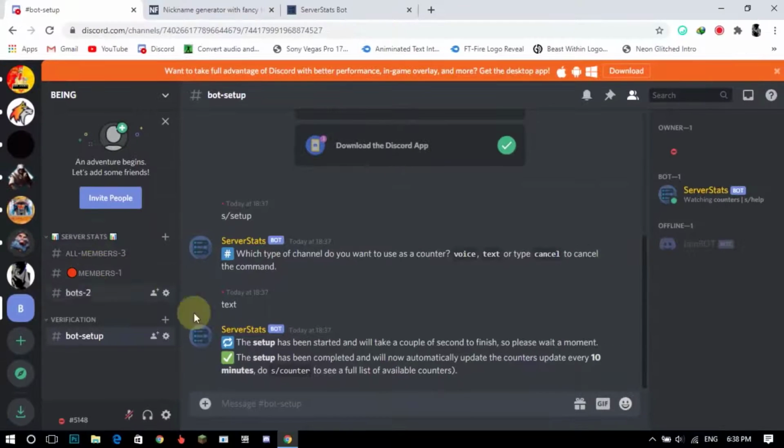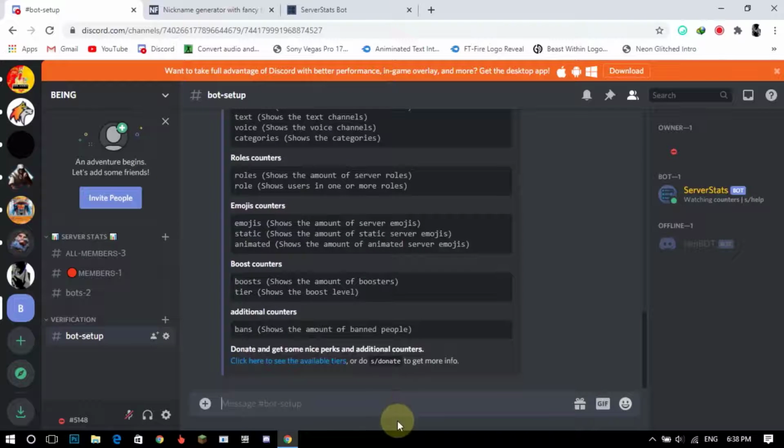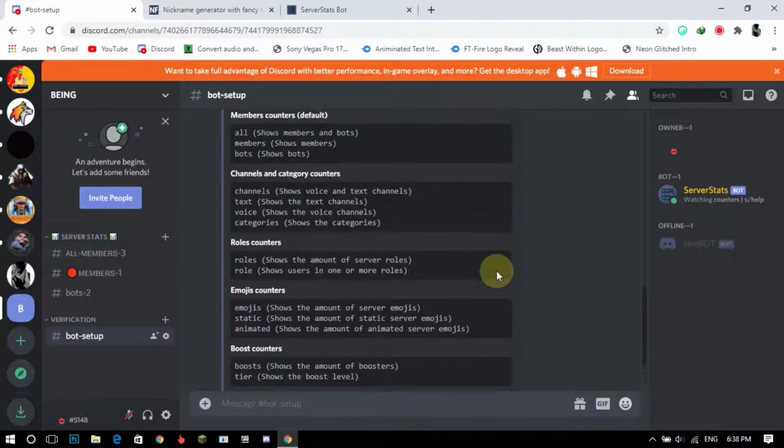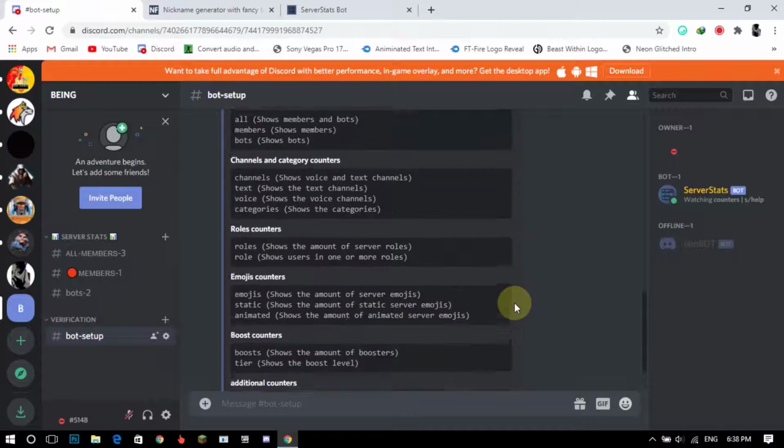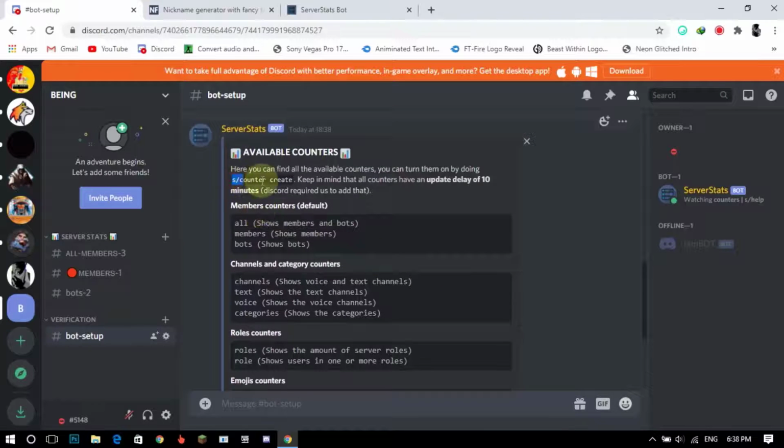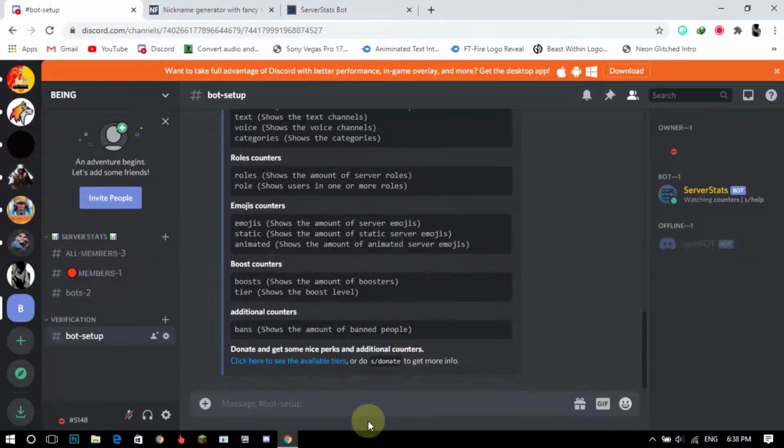You can also add more stats like channels, roles, boosters, animated etc. by typing scounter. It will show you the full list of server stats, which the bot can show. Now to create more, type scounter create.